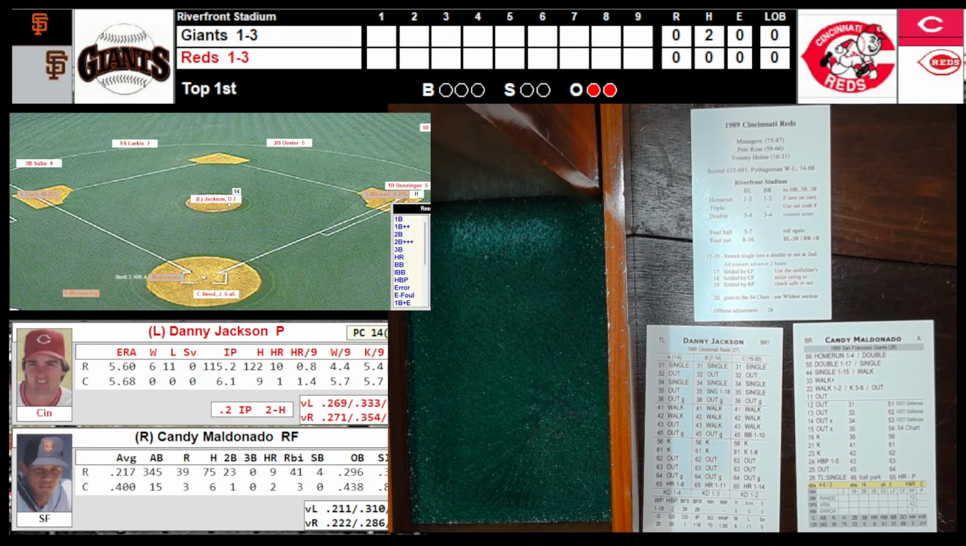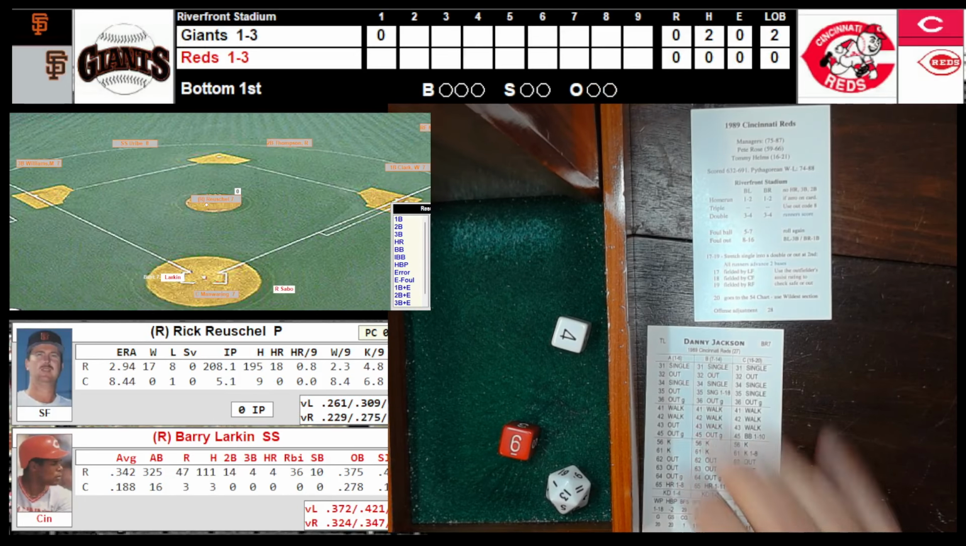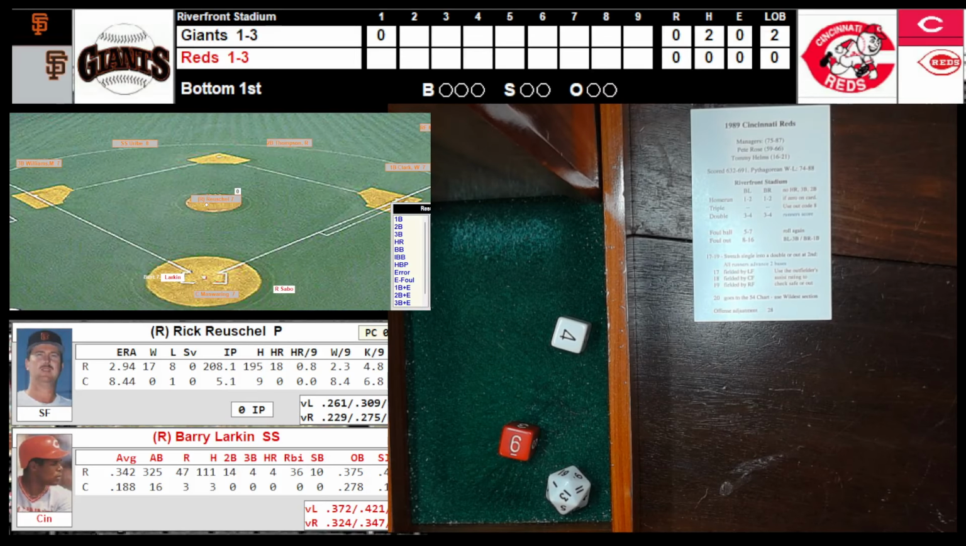Here's Maldonado. He's hitting 400, 2 homers, 3 driven in. Danny Jackson, 64. That's an out. That's a 13. We go to runners on the corner out chart. And that is a 13. So that's going with a right-handed hitter. That's a ground out to short for a fielder's choice. So fielder's choice 6-4 will end the inning. And Danny Jackson escapes without any damage done thanks to the not so fortunate base running of the Giants.